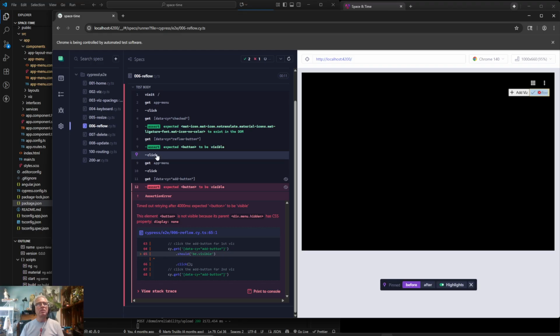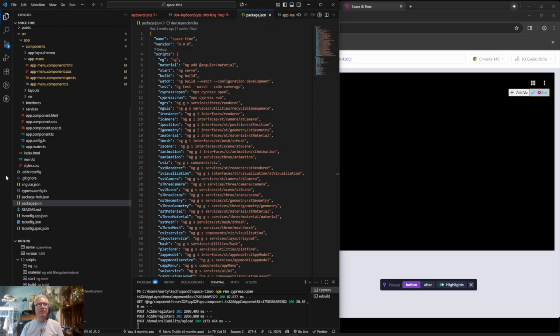But basically we're clicking expected reflow button, assert, and then it's there, and then we click, and then we get the app menu, and then we try to hit the add button, but this whole thing is closing it. So let's see if I can figure it out.